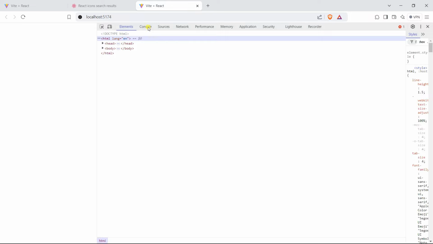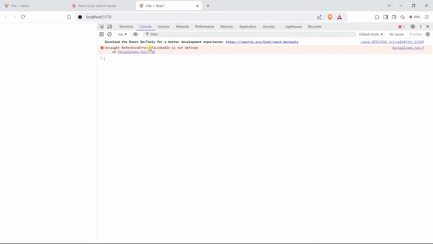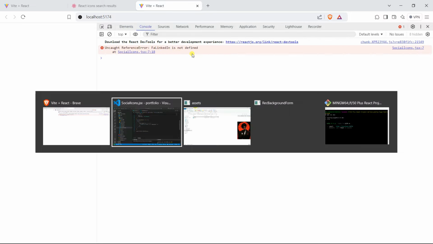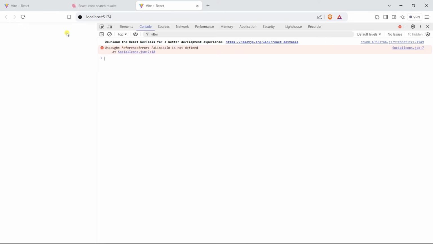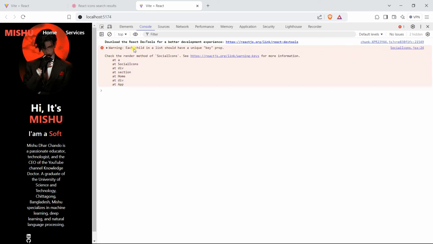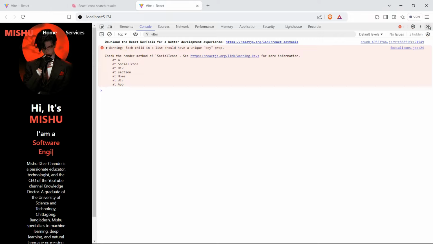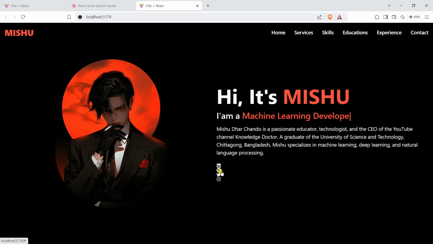Go on inspect and go to the console. So reference FA LinkedIn is not defined. Okay, FA LinkedIn is not defined, that's why this kind of problem. Now let's go here and reload it. Now it's gone, and let's check this out. You can see it's coming up here. Okay, cool, but it's not in the right direction.